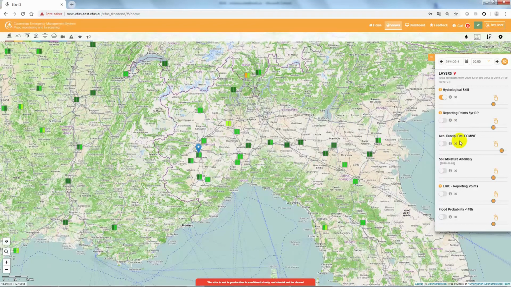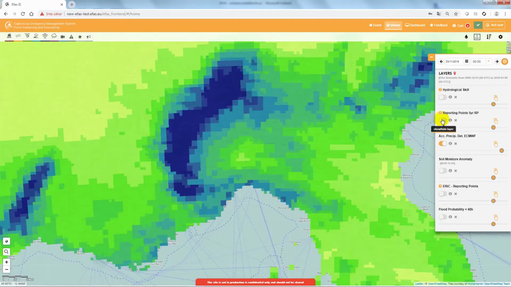And then lastly, I also want to have a look at the accumulated precipitation. So again, I turn off hydrological skill, turn back on the reporting points, which are above the rainfall layer, so I can see them. If I drag this below, you'll see they disappear.